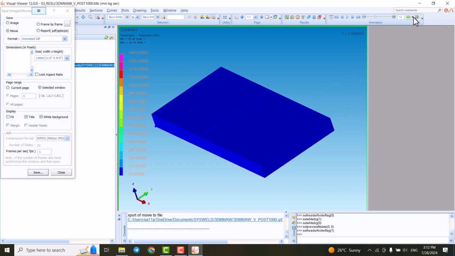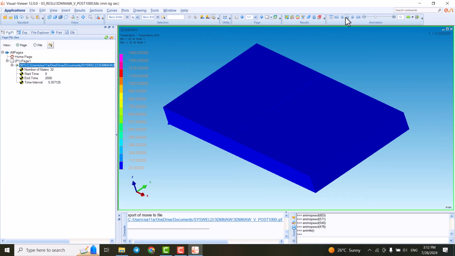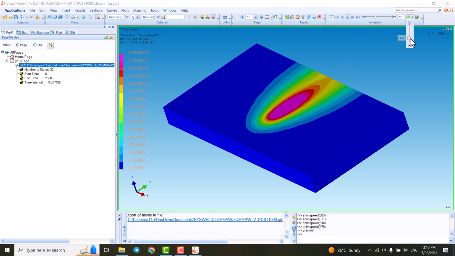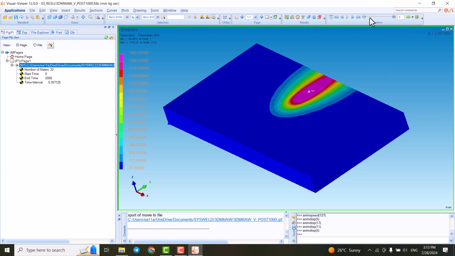Right, so if you want to increase the speed of the animation, we can change it from here. If we want it to move faster, we can change it from here. It goes faster and slower, or anything you want.